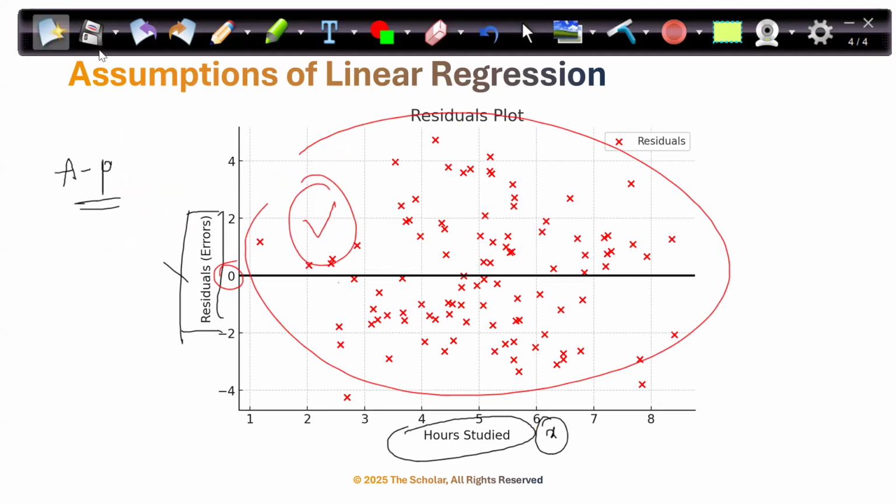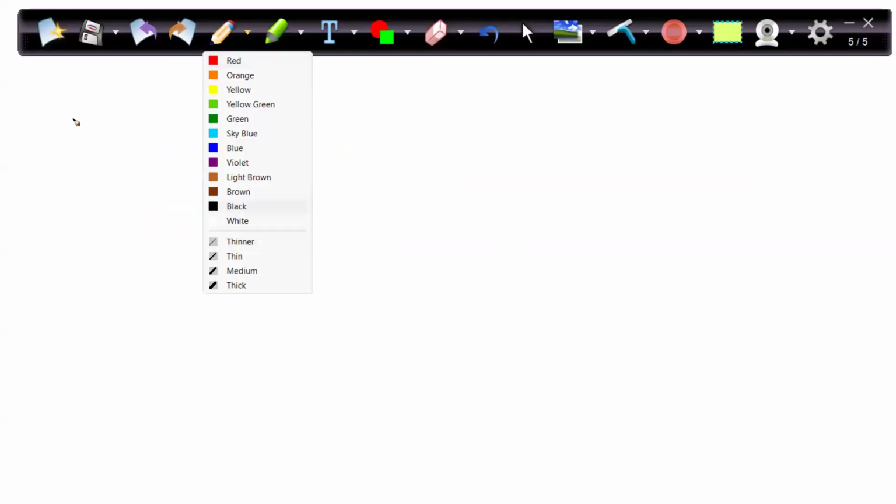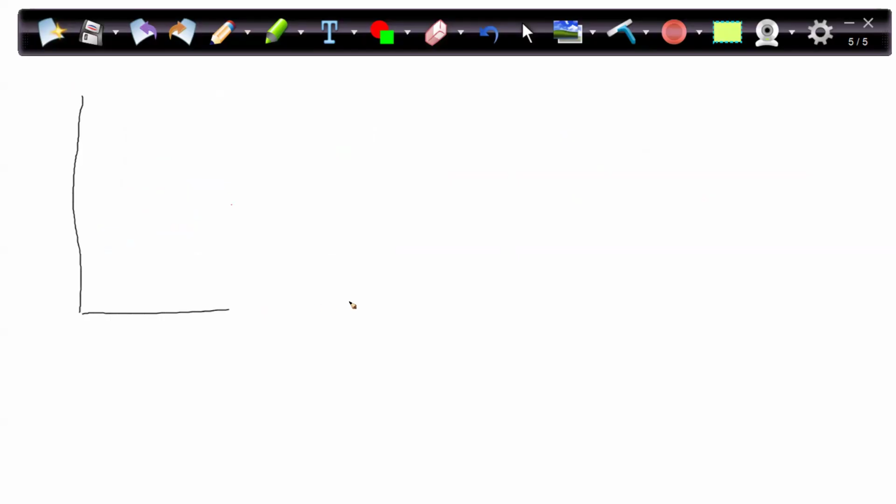What is a bad chart? Let's see this. Let me create another example. My data is like this. First of all, can I apply linear regression here? What do you think? No, because it's not linear in nature.